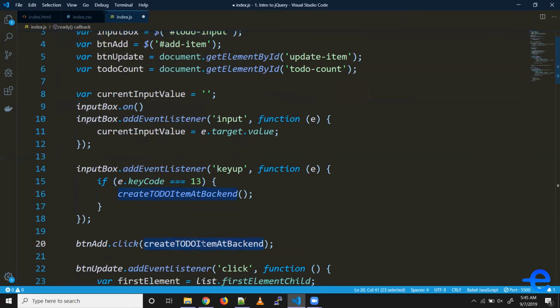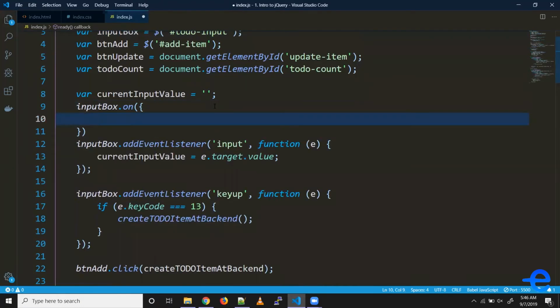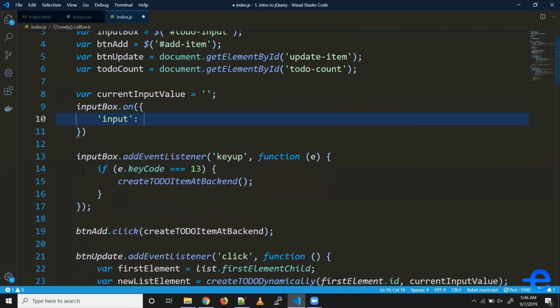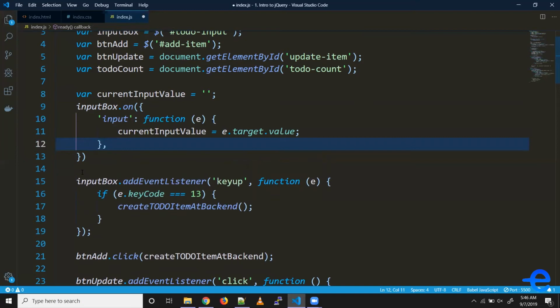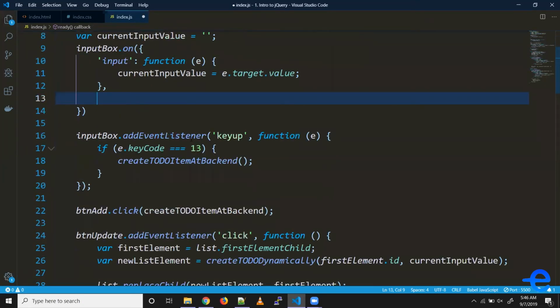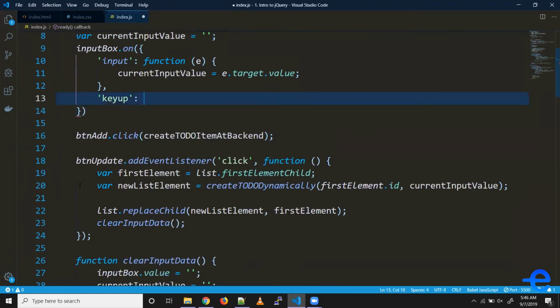Now unlike click, you wouldn't just pass a function. So to pass multiple functions, you would pass an object here, and this object will have some key value pairs. So the key will be event name, and the value will be the function that needs to get triggered when that event is triggered. So let's give it a try. So first one is input. So input colon, and this is the function. So let's get it from here and let's paste it here. Again, comma, because we're working inside an object. So let's add this keyup as well. Let's get this function. Let's put it here.